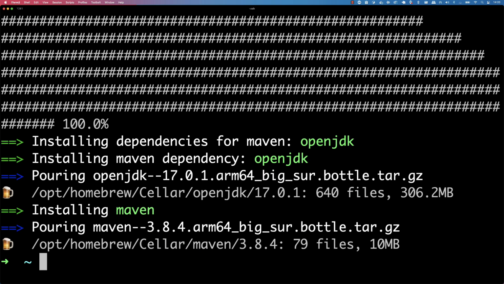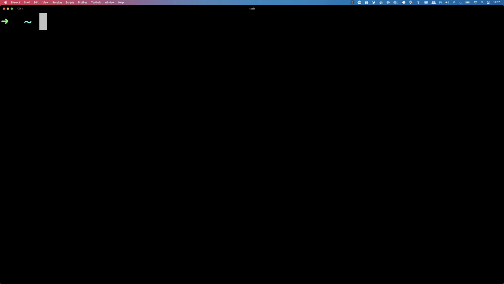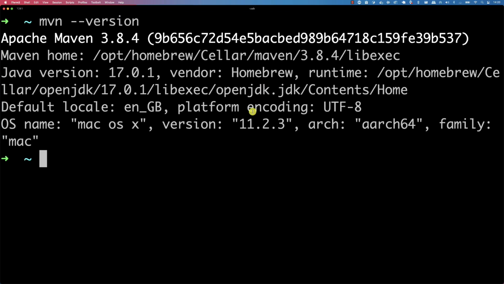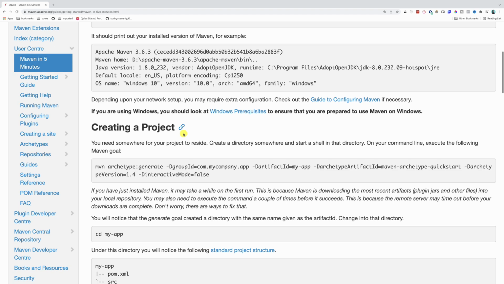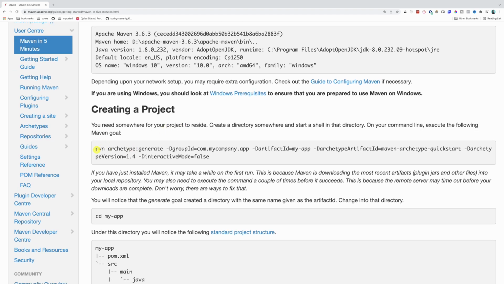And there we go. Now we have Maven. If you want to make sure that Maven was successfully installed, just clear the screen and then type mvn --version. And there we go. This is the version which was installed on my machine. Now that we have Maven installed, in this guide, you can see that we have this command that we can use to create a project.